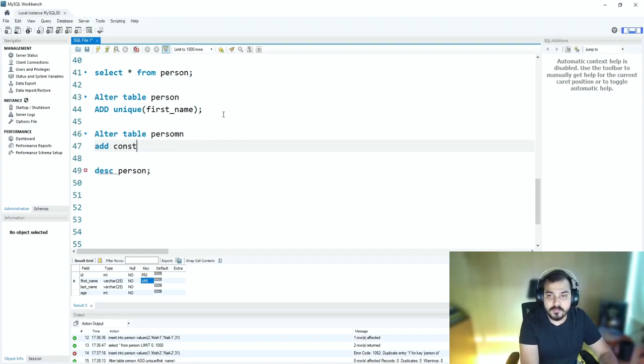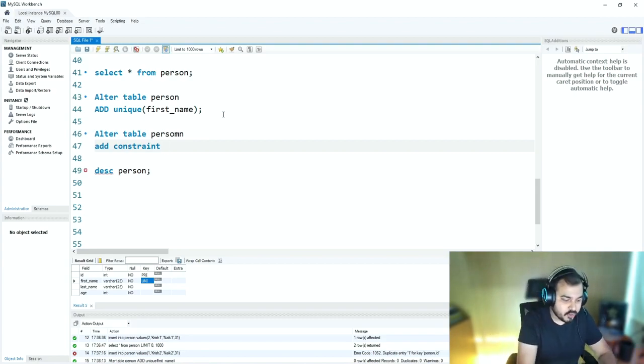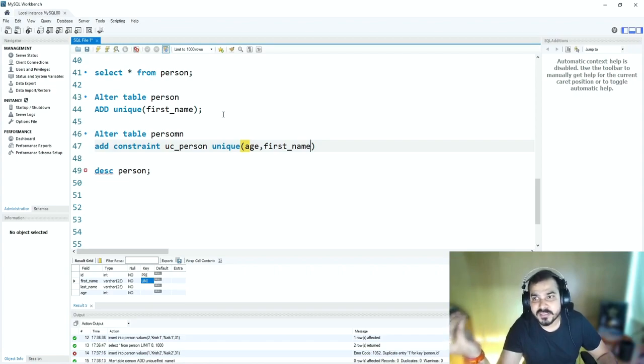One way I've already shown you. I'll show one more way. Add constraint, and I can combine two features and create it as a unique index. Now let's see how I'm actually going to do it. I'll say unique constraint underscore person, and this will be unique, and I can add two features like age comma first underscore name. That basically means I cannot insert records which have the same age and the same first name. Like Krish 31, I cannot insert two times.